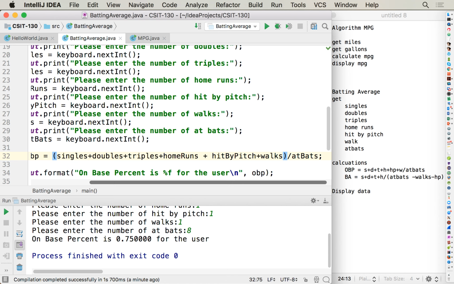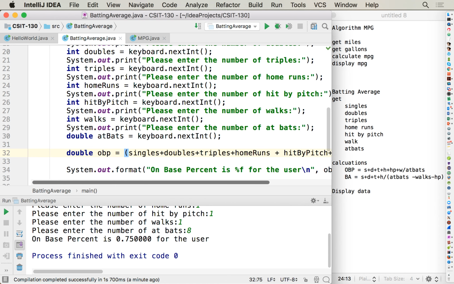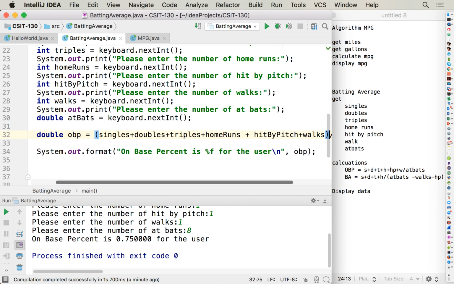Scroll to the side a little bit. Should the double at bats equal not keyboard dot next int, but next double? I can always convert from integers into doubles. You probably could use next double, but then they could enter that you had 3.5 at bats. So they could still enter the integer. Yeah, we still want an integer, because it's saying keyboard.nextInt. It's saying give me an integer, but I can always take an integer and convert it into a double. It's a good point.